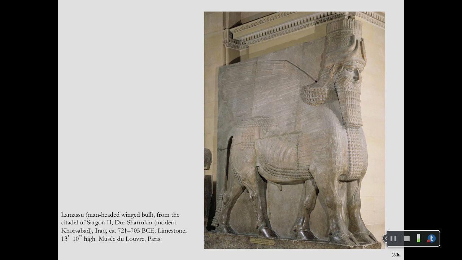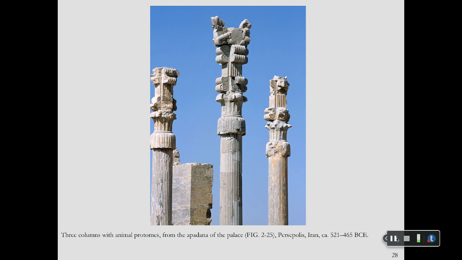Lamassu sculptures, winged human-headed bulls, were guardians of the Assyrian kings. The double horns on the helmets indicate they are associated with the gods. Persepolis was the capital city of the Persian Empire. Alexander the Great conquered Persia, and Persepolis was destroyed.